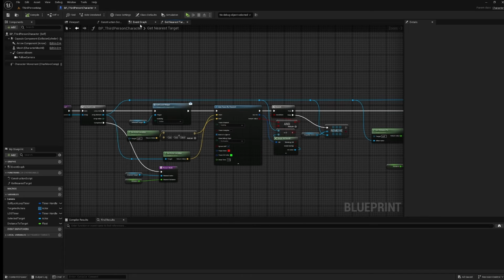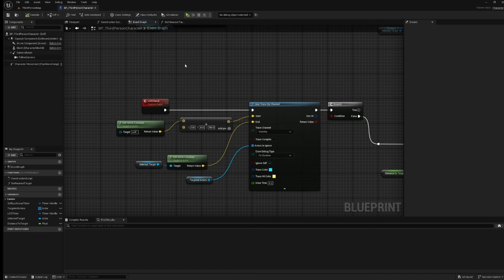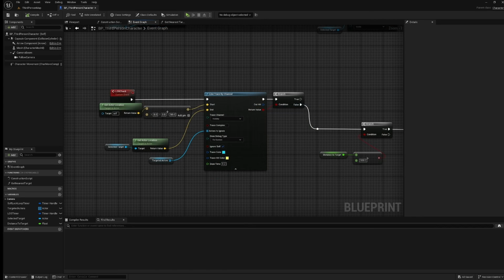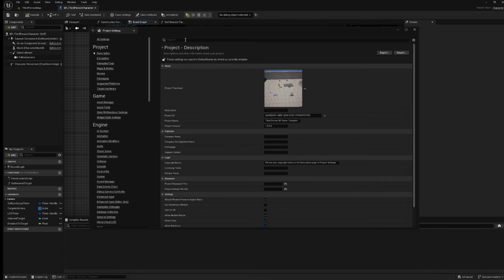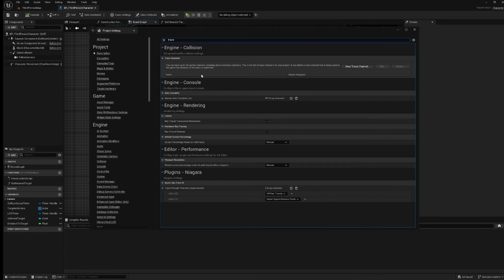What we're going to set up is a new trace channel to be able to have our first trace get the distance between our actor, regardless of whatever objects are in the way. Then we're going to use the second trace that we just made and have it be the only event that handles line of sight. So if we go up to edit and into project settings, if we type in trace and go to new trace channel, we're going to, by default, ignore. And this is going to be our lock channel or lock on channel.